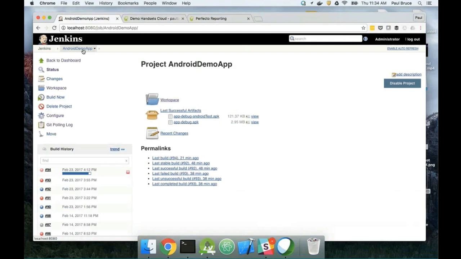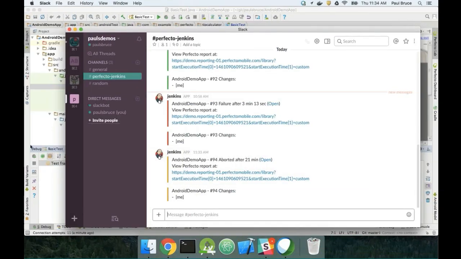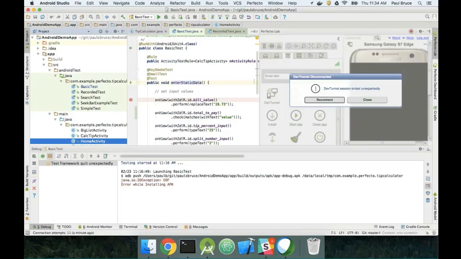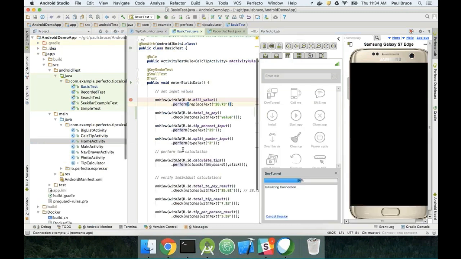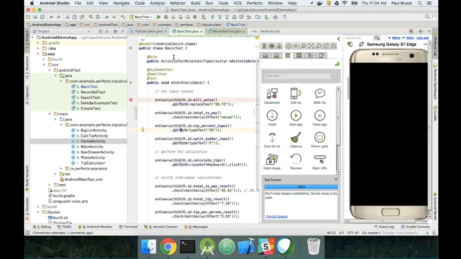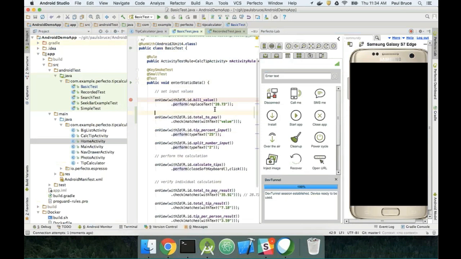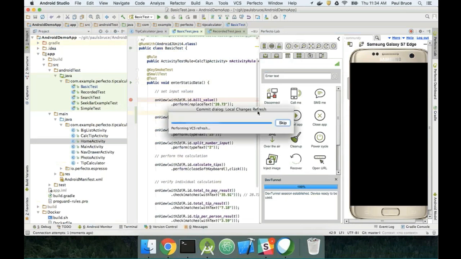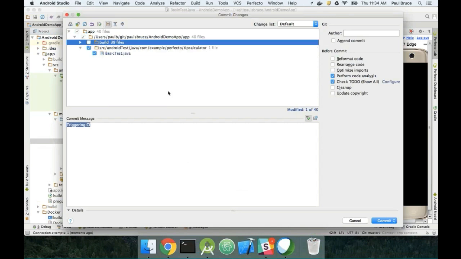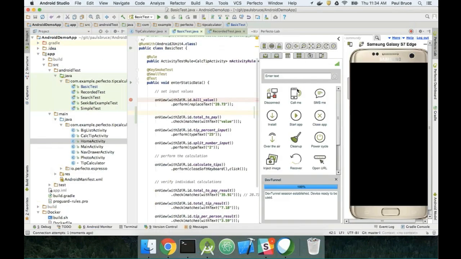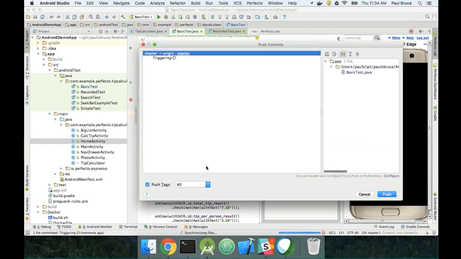So let's refresh this page in Jenkins. Now we know that that job didn't quite work as expected. So if we go back to Android Studio, I think I had connectivity issues here, and that's one of the reasons why we're having a little bit of roughness in the demo. So if I make a change, just a simple change, do another commit again, and push it, it's going to trigger that build.